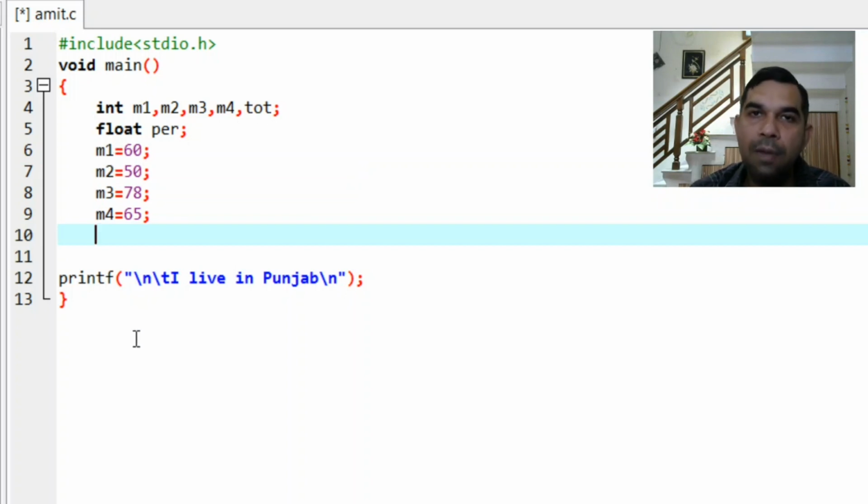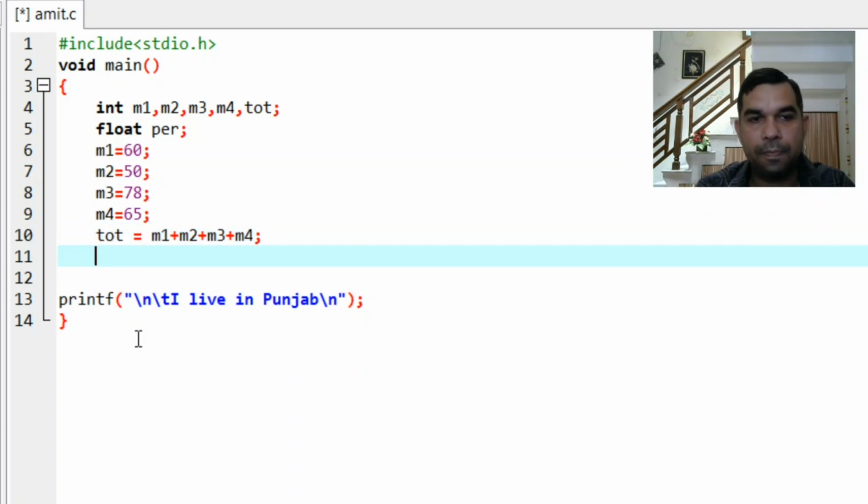This is the assignment operator. It assigns the right hand side value to the left hand side variable. Okay, so now we have assigned all the values. So how do we find the total? Total marks is equal to M1 plus M2 plus M3 plus M4.